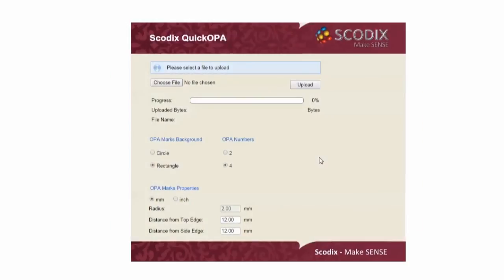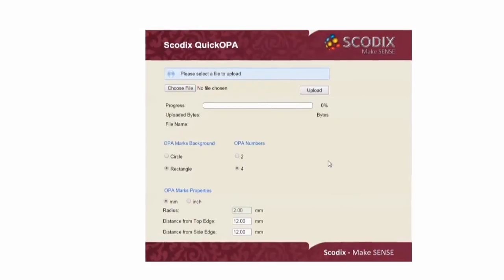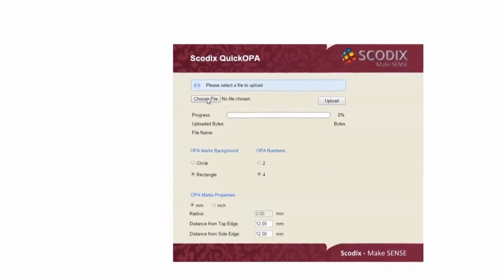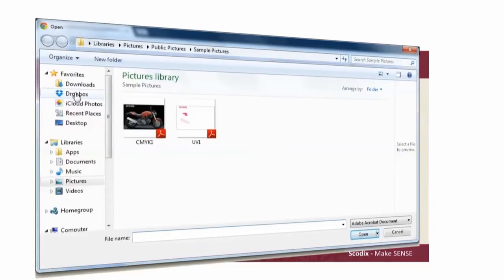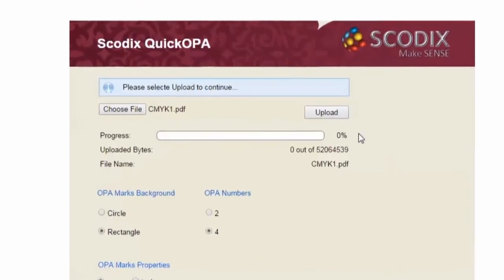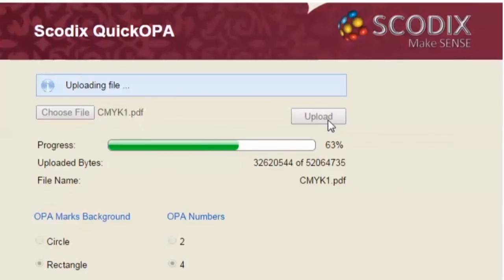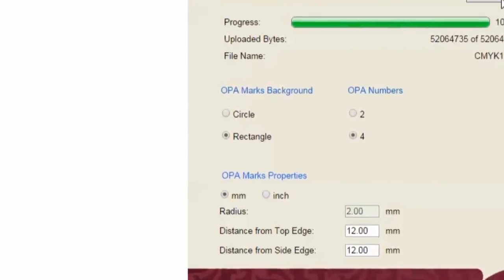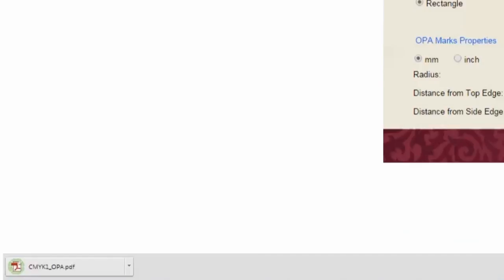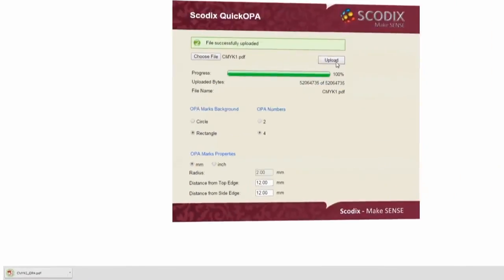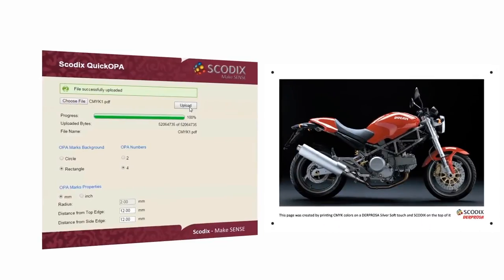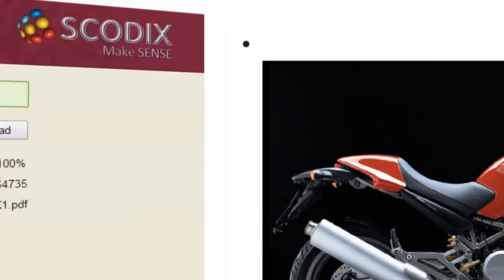Once entered, you will see an interface which looks similar to the Quick OPA desktop software. Browse for the file for which you wish to add the OPA dots to. By pressing the Upload button, the Quick OPA in the cloud adds the OPA dots to the file. A pop-up window will appear, indicating the OPA process has ended. You will be requested to provide a location into which to download and save the prepared file. We will see that the OPA dots were added to the downloaded file.